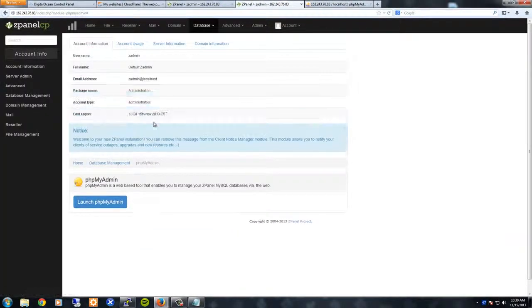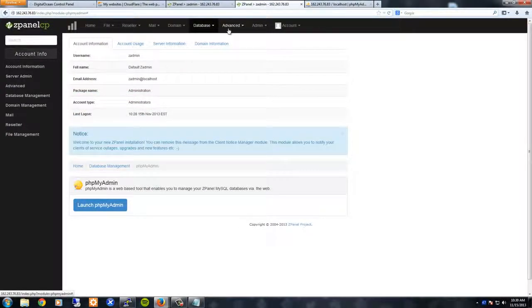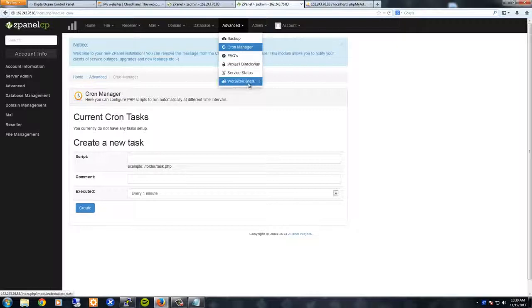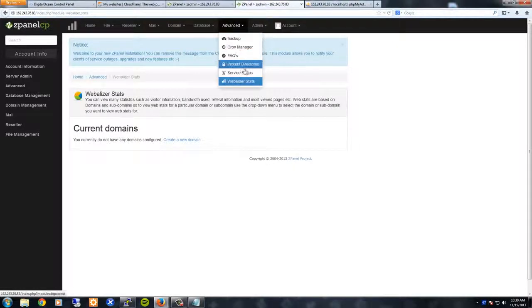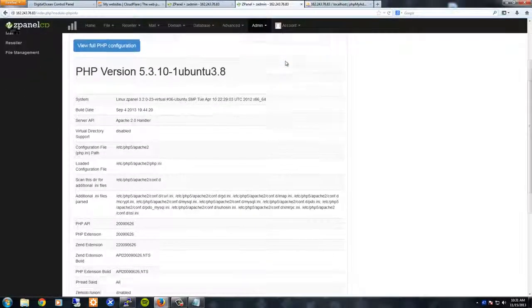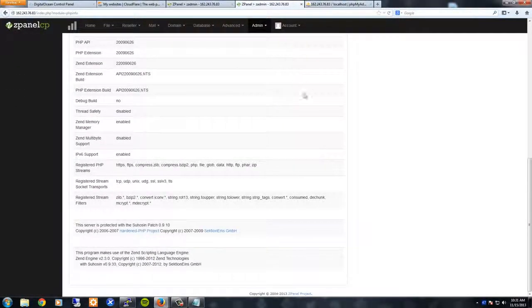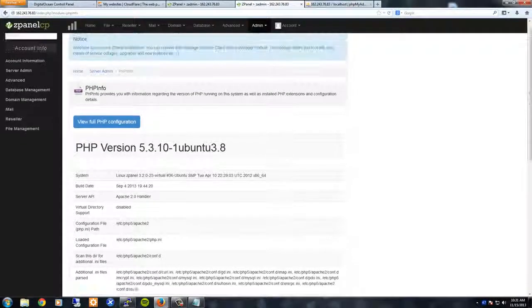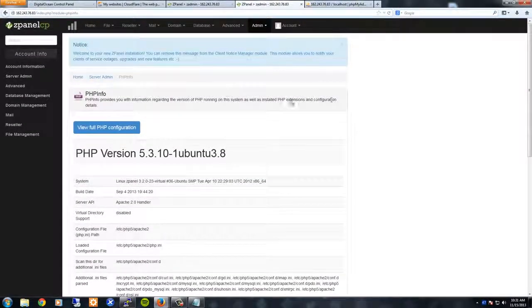So let's also go to account info. We already were here once. We do have advanced, we can do cron jobs, we can do webalizer stats, we can do service status and see all of our service status information, which is really good. And we also see PHP info, which is really good stuff for if you're a server admin. You can see what the heck's going on in the server, or even if you're giving out hosting for ZPanel too.